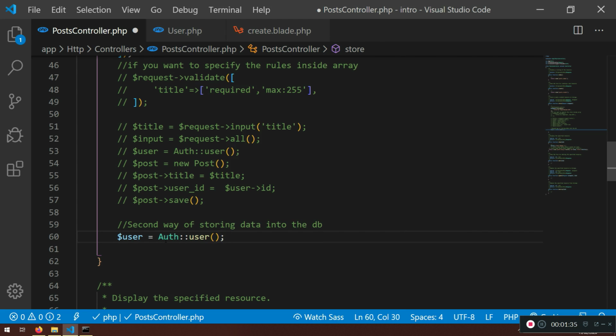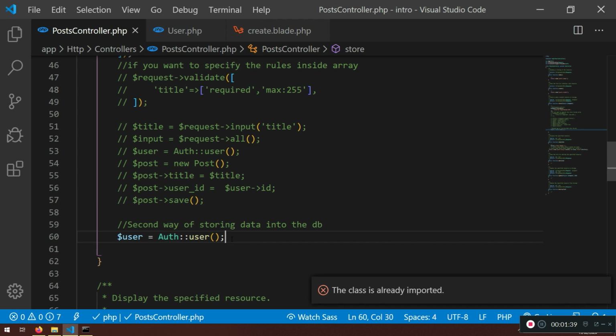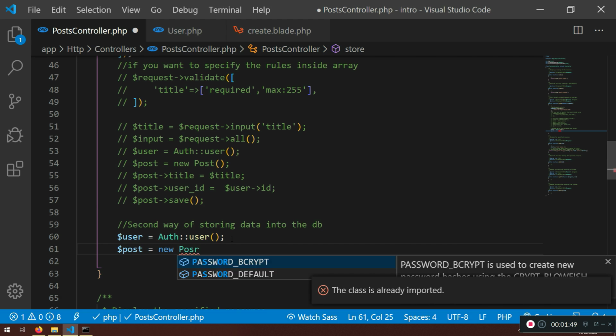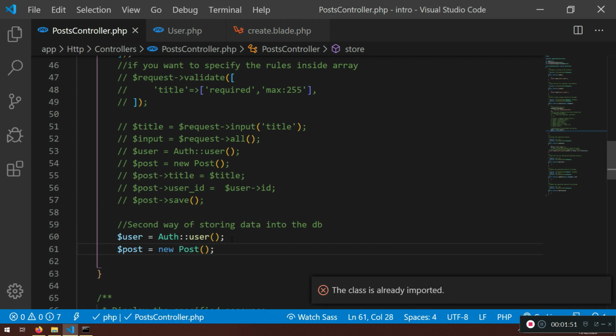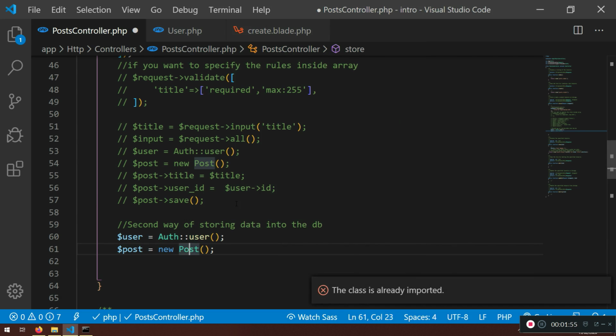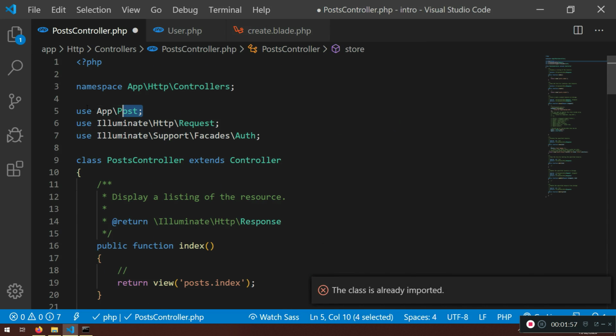Probably we do have this auth, but I'm just going to import it anyway. This class has already been imported. Very good. Now I have the authenticated user. I will also do a post that will be equal to new post. So I'm actually creating an object of this post class. And also I can import this one, and it's already been there. So if you go up, there is the post, there is the auth, right?